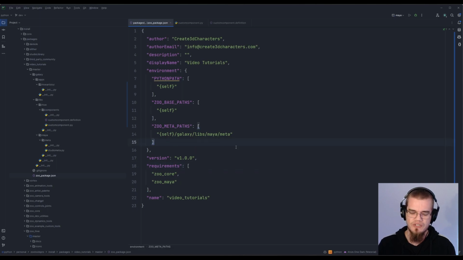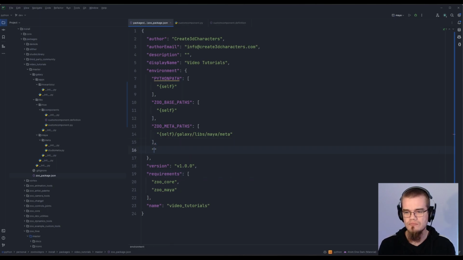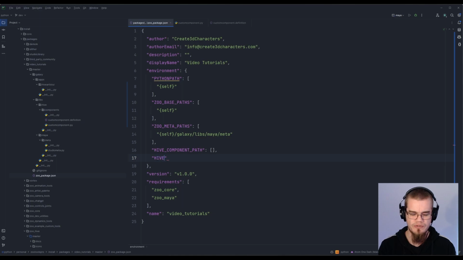So we need to add a couple of keys to our zoo package JSON. First one is going to be the Hive update component path. And I'm just going to create one more, which is going to be the Hive definitions path, I believe. Yes. And that's also going to be a list. Typically, I use lists because it's more of an additive thing. You don't have to. You can actually just use a string, and I like to keep consistency between keys, but by using a list, ZooTools will work out platform specific behavior for joining paths together for you.